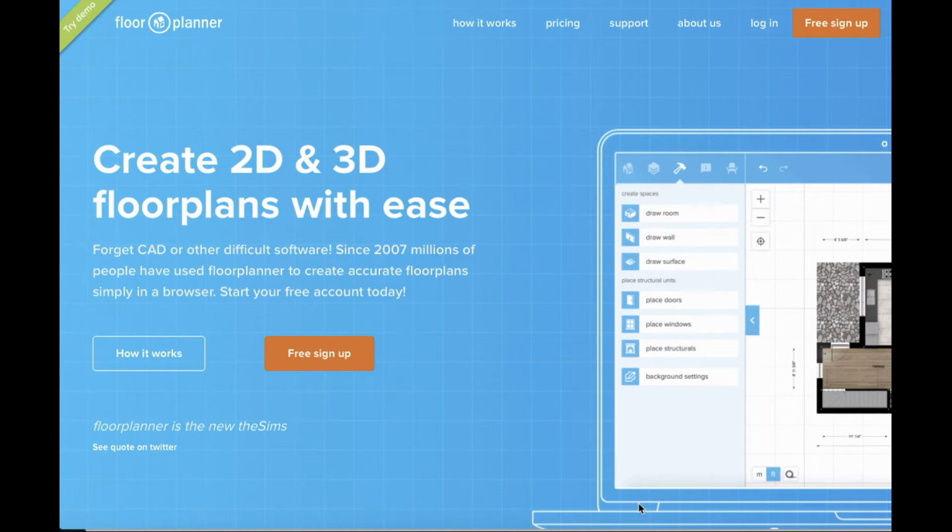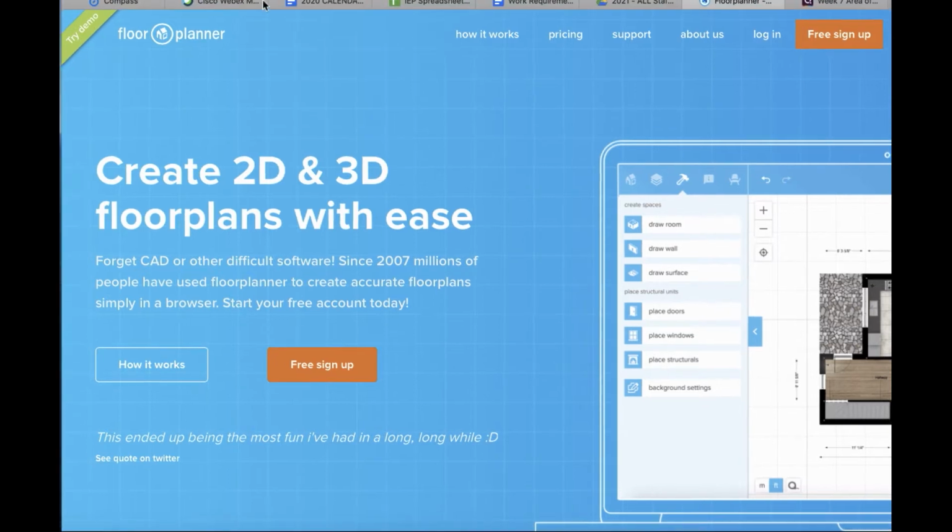Okay, so for your project, guys, you're going to be spending a bit of time creating a floor plan for a house. A floor plan is the design of the house, the layout of where the rooms are and furniture and those sorts of things. So it takes a bit of time. But I found a really good online tool for this, which is floorplanner.com.